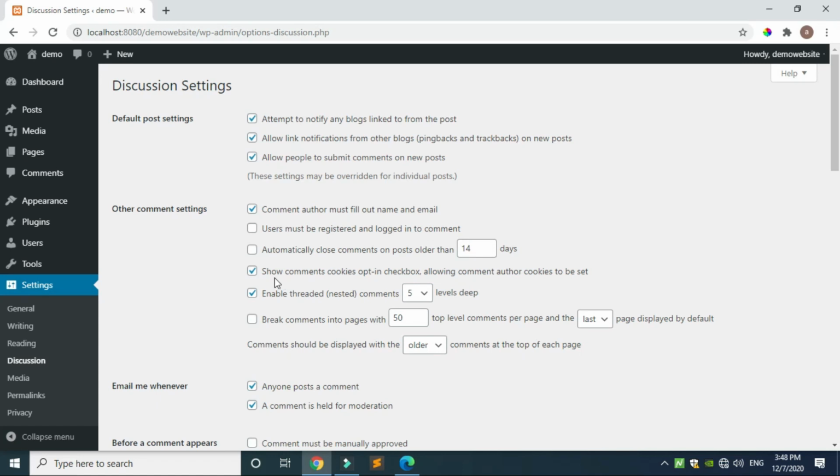Show comments cookies, opt in checkbox allowing comment author cookies to be set. This is by default checked. Next is enable threaded comments, means nested comments. By default it is 5.